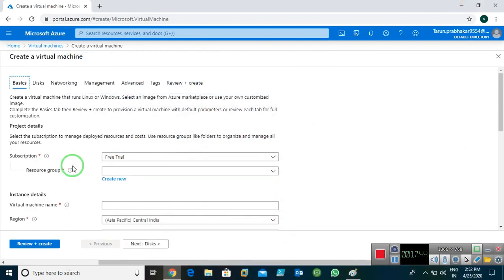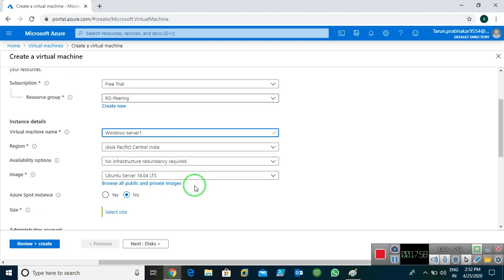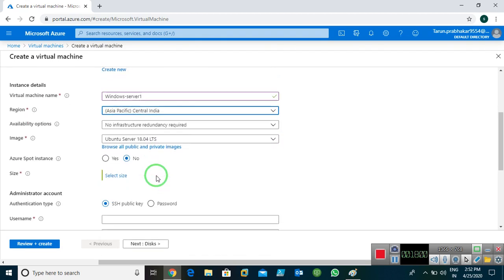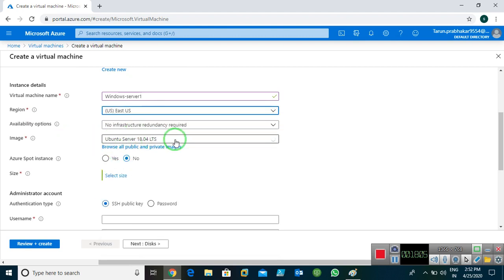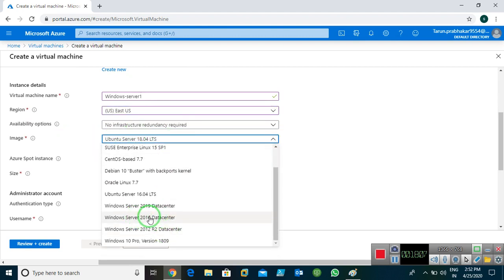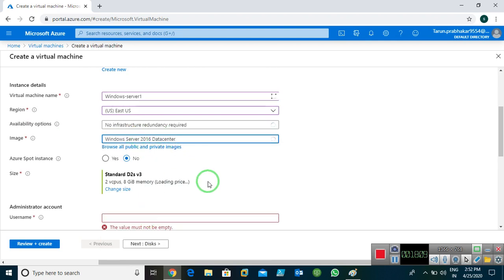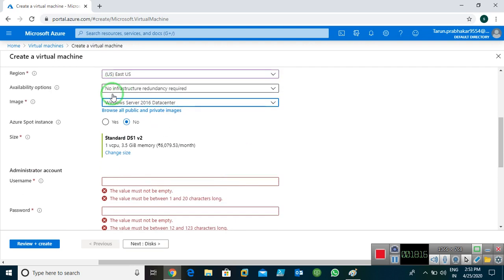Now you can see that I just choose the resource group. I created RG peering already, so I'm using the same resource group right now. I go for Windows. This machine name is Windows Server 1, and I put this machine in East US. I choose the image now. I'm going to install the 2016 server. You can install client Windows also, Windows 10 or Windows 8. It doesn't need to be Windows Server.